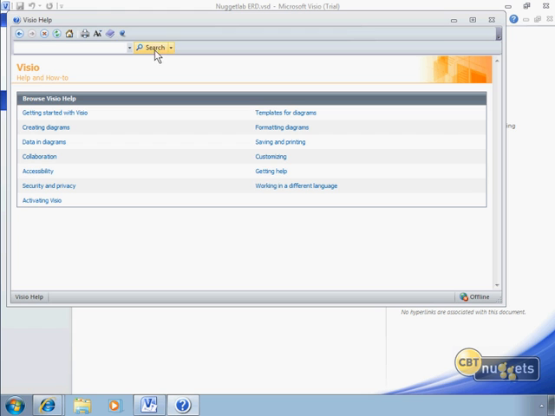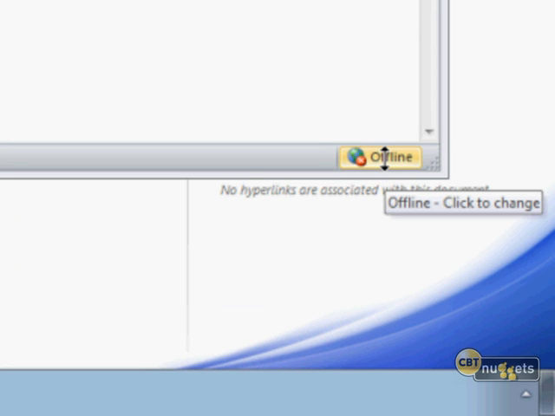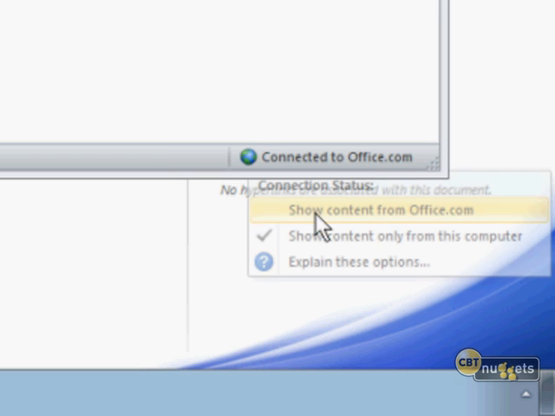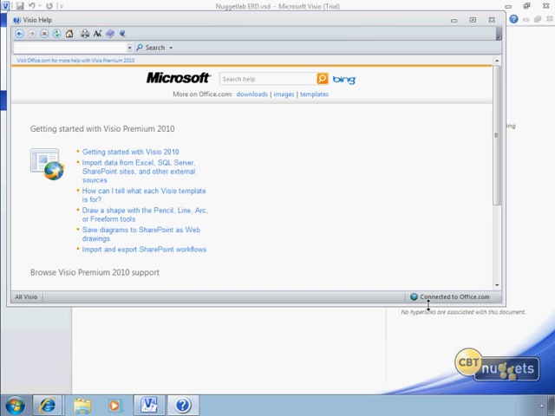Now I want to make you aware of something really important with Visio help. Notice in the lower right corner of the help dialog box, on my machine it says offline. Let me open that up. What you can do with Visio help, and again this pertains to all of your Office 2010 applications, is that you can use either local help, in other words all of the help that exists on your local computer that was installed with Visio itself, or you can choose show content from office.com. If you do have an internet connection, I'd strongly recommend that you choose that option to show content from Office.